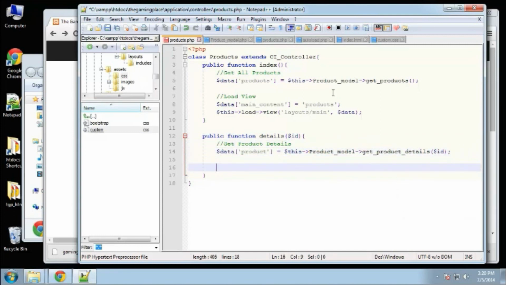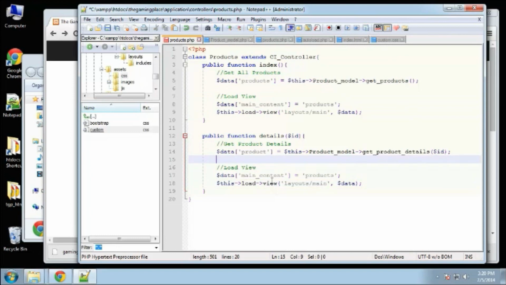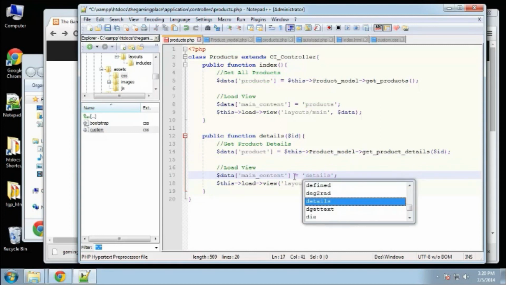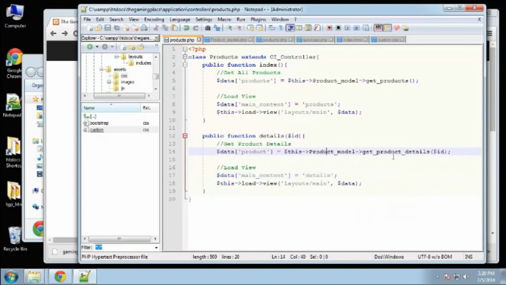Alright, so then when we get that, we're just going to load a view. So I'm going to copy this, and we want the details view for this. Alright, so let's go create this function.